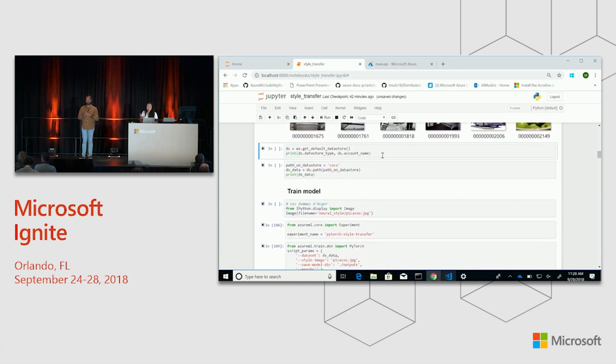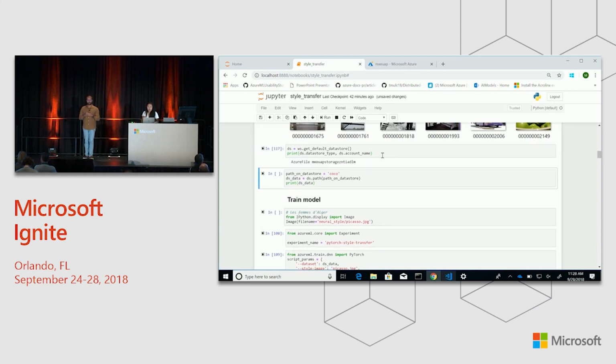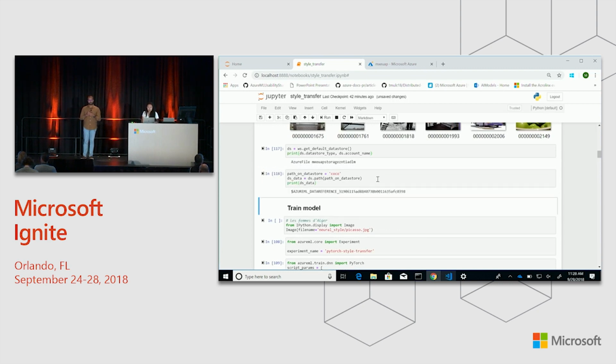A workspace has a concept of a default data store. A data store is an abstraction over Azure storage, such as Azure File Share or Azure Blob Storage, and support is coming for Azure Data Lake. If you don't have your blob storage account already created and configured, and you just want to use the workspace's default one, you can easily do that. Or else you can register your own personal Azure storage. In this case, we're getting our workspace's default data store. We've already uploaded the data set, because it was about 1 gigabyte, into a folder called COCO at the root of our data store. So we want to specify the path to that folder so we can pass it into our script.